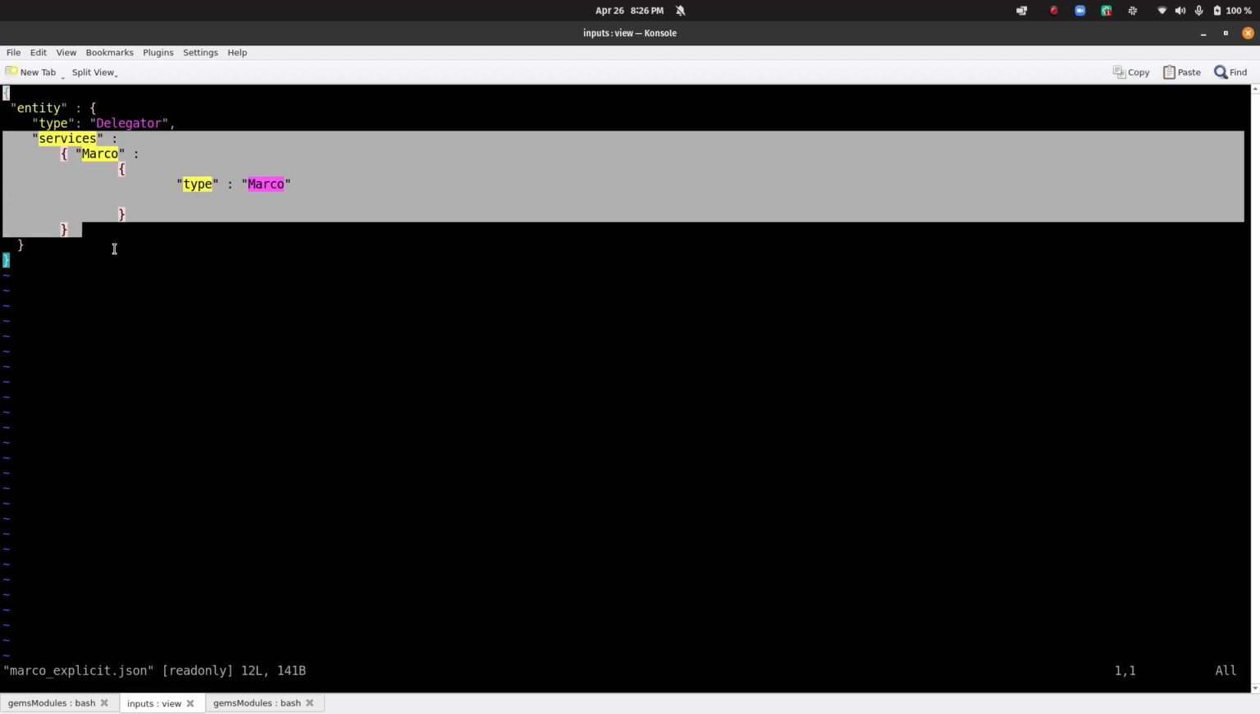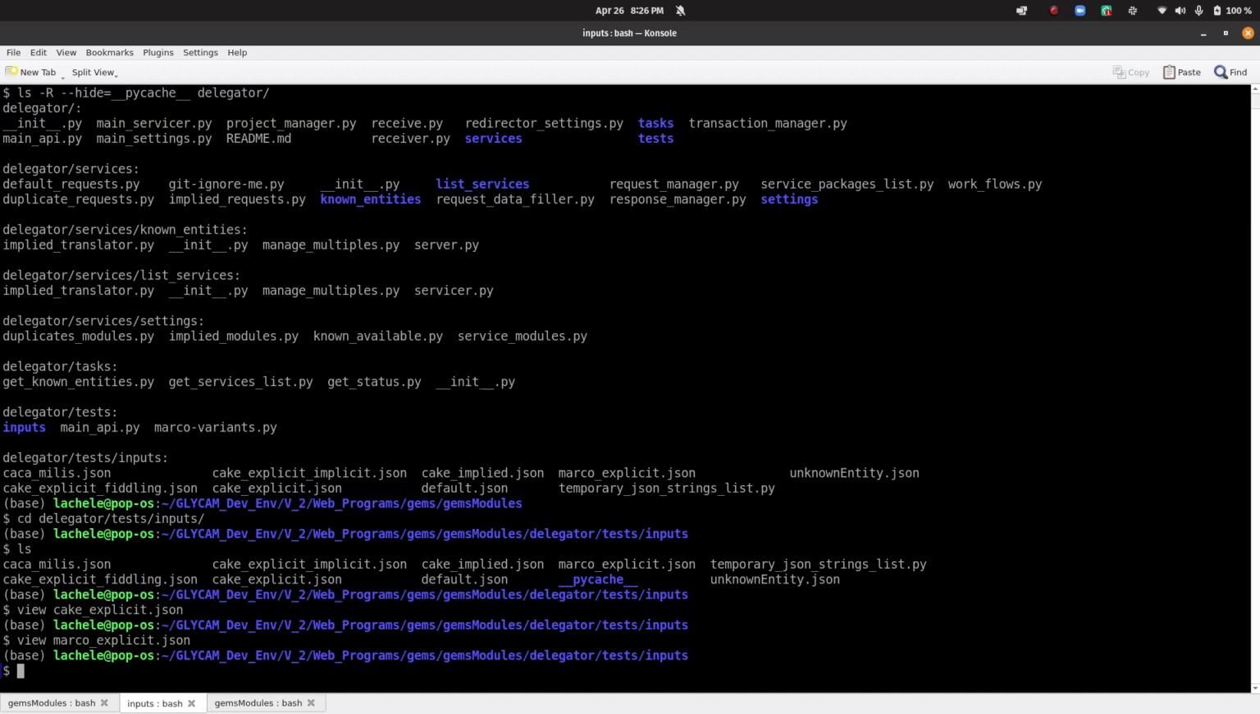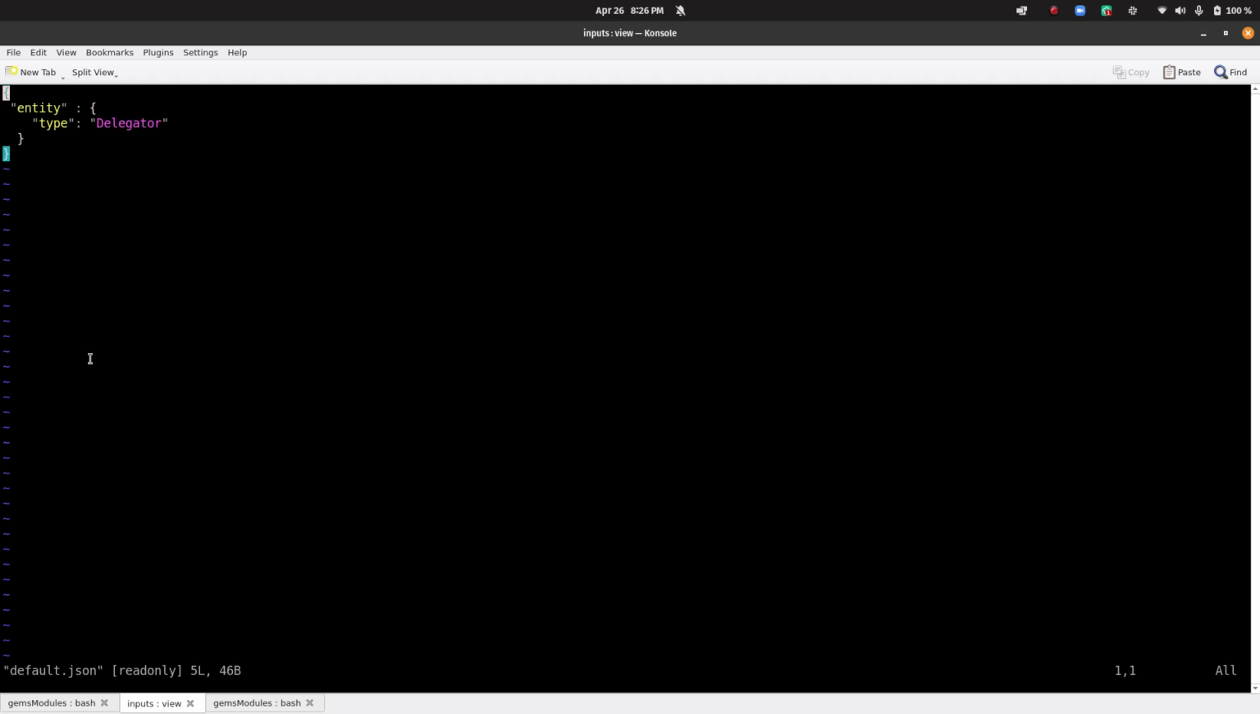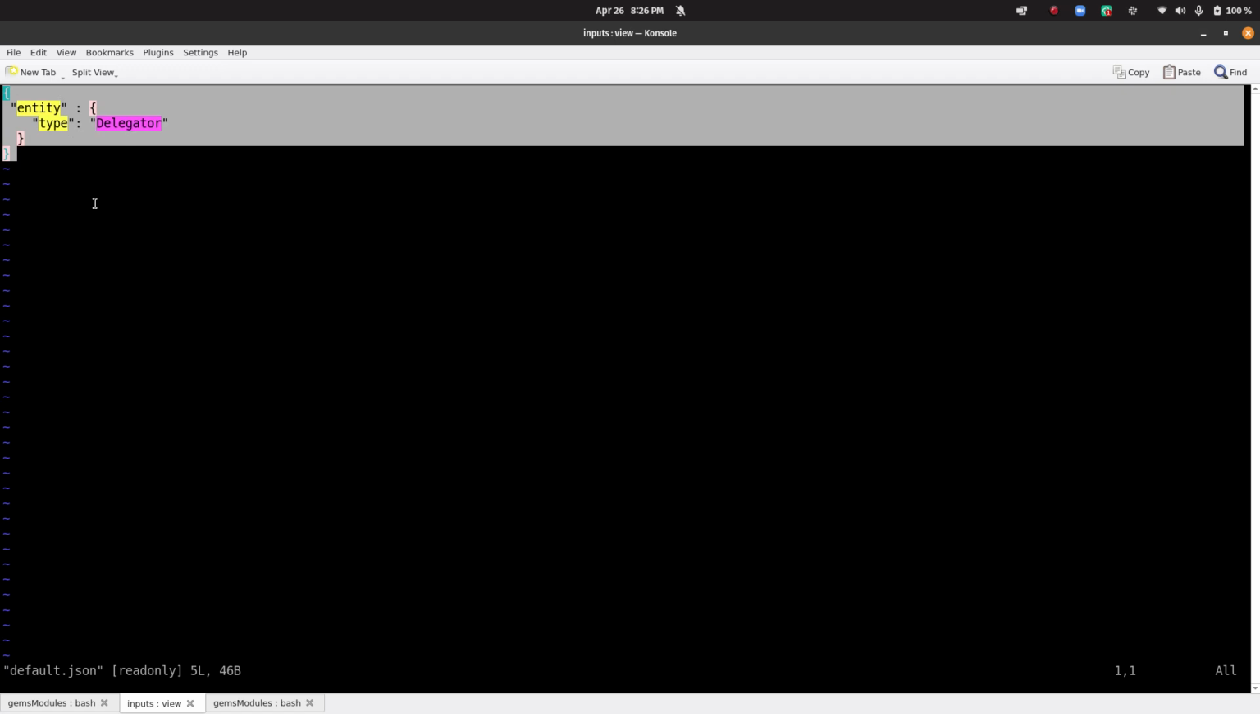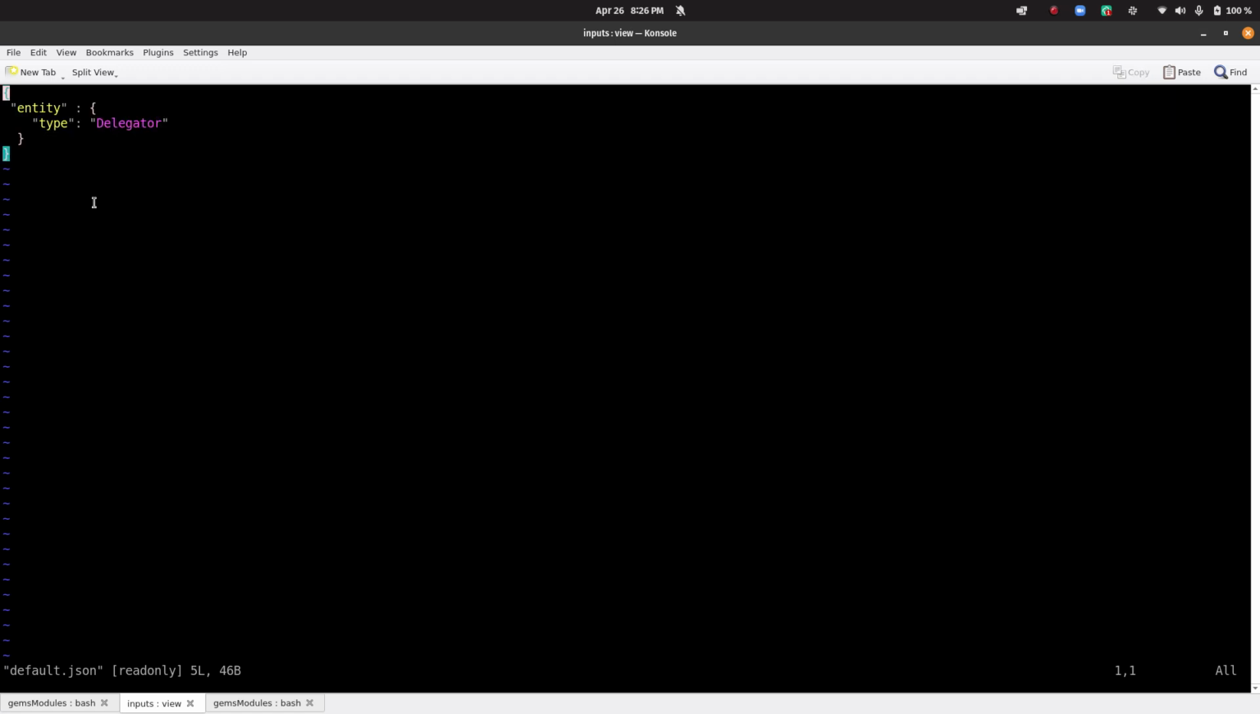So this is an explicit service. When I say explicit services, again, that's what I mean. So let's look at a default service. I'm going to view the default service, and this is what I said before. This is what you get if all you do is give an entity and a type. You get the default service for that entity, and the default service is going to change from entity to entity. It's not always going to be the same thing. But for delegator, the default service is Marco Polo.